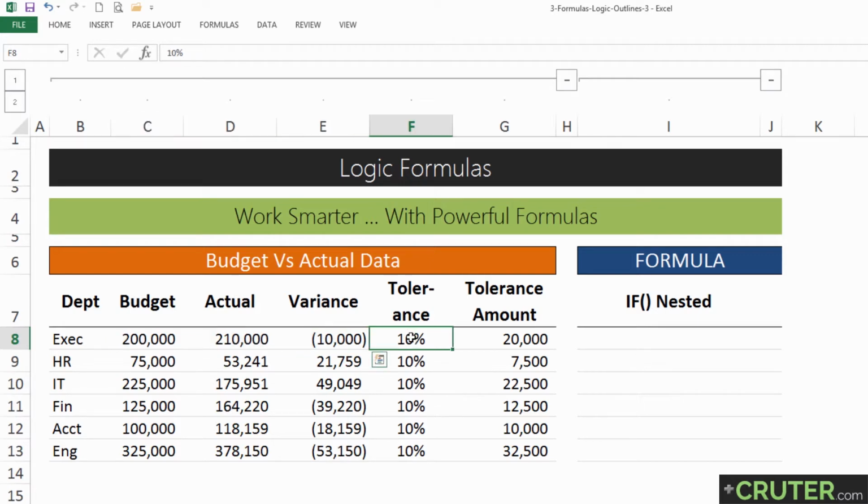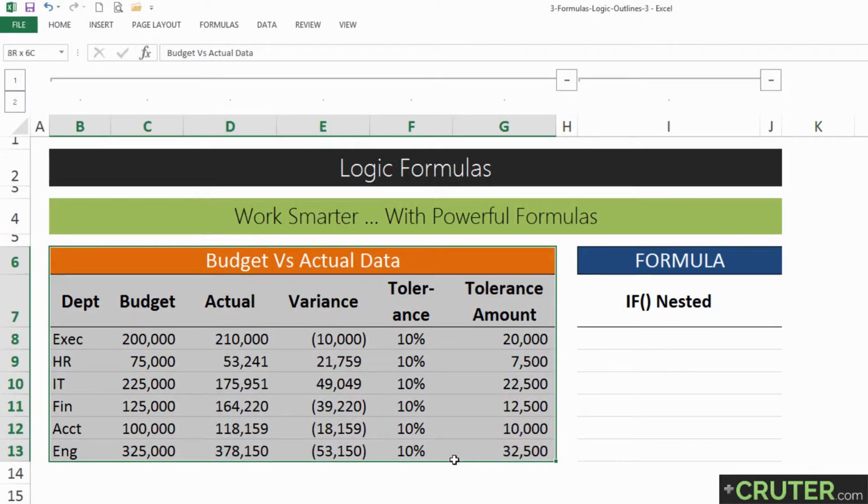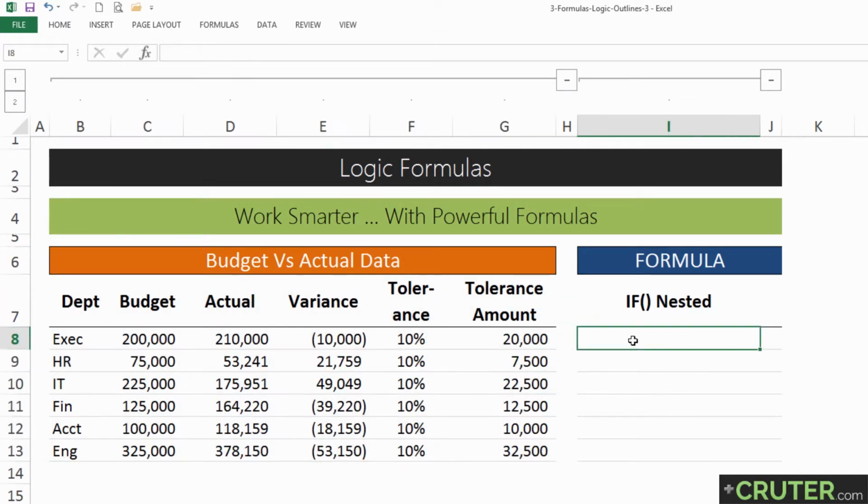And then at the beginning of the year, they had a 10% tolerance to the budget, saying that they could either over or underspend by 10%, and that evaluates to $20,000. So using this data, let's go ahead and start writing some if statements.